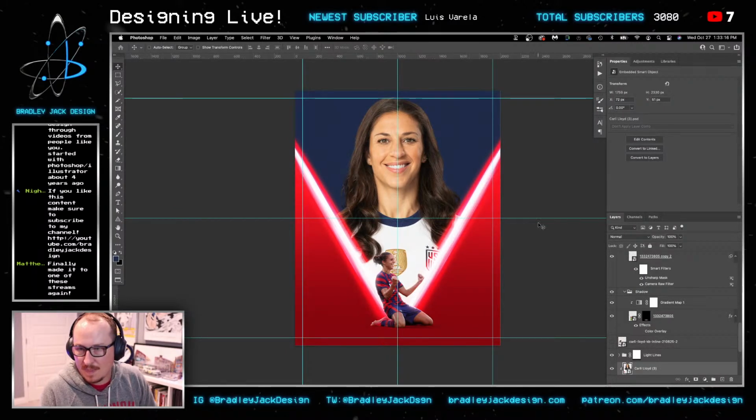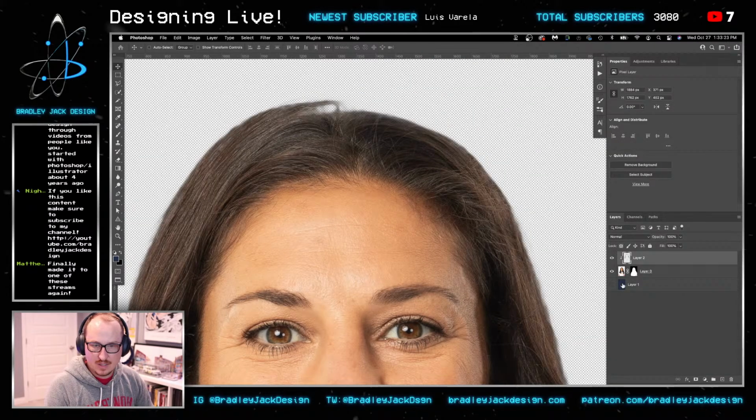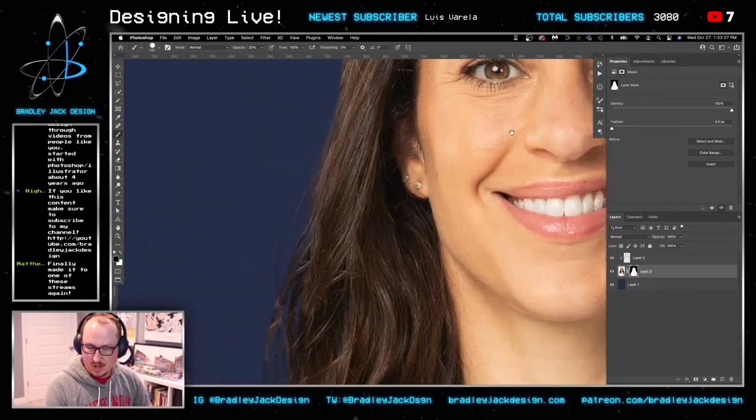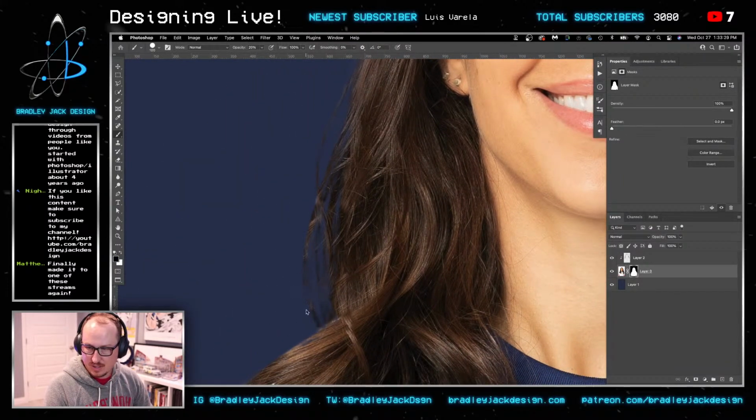See, that looks better. Now I could probably just mask out some of this hair, which I'm probably going to do. So let's turn this layer back on so I can see what I'm doing. With a hard black brush set to 100%, I'm just going to give it a little bit of a haircut. Just going to get rid of some of these strands I don't think are needed.